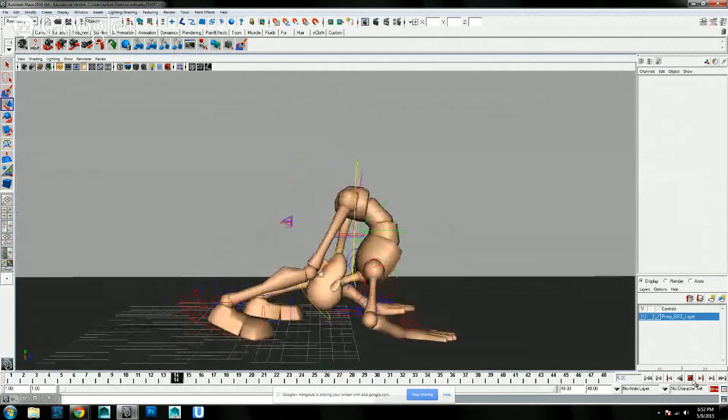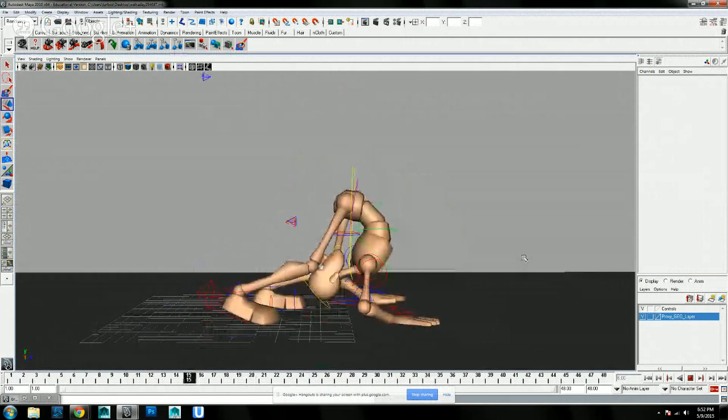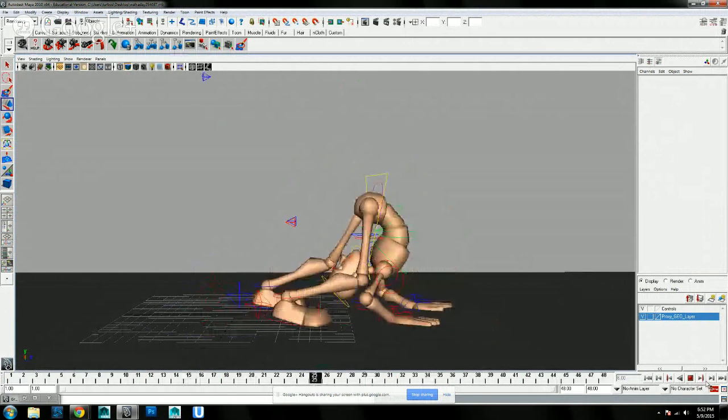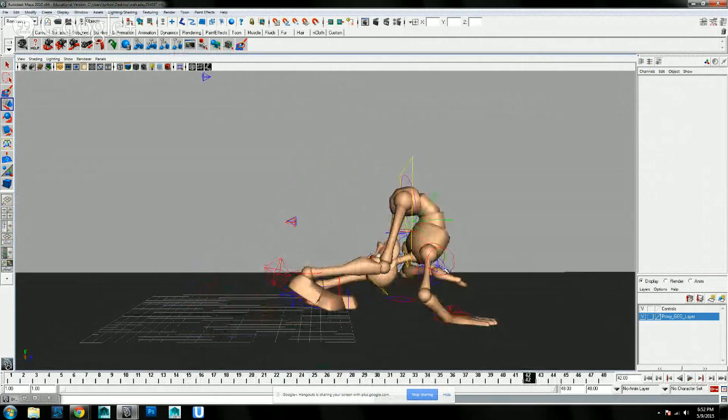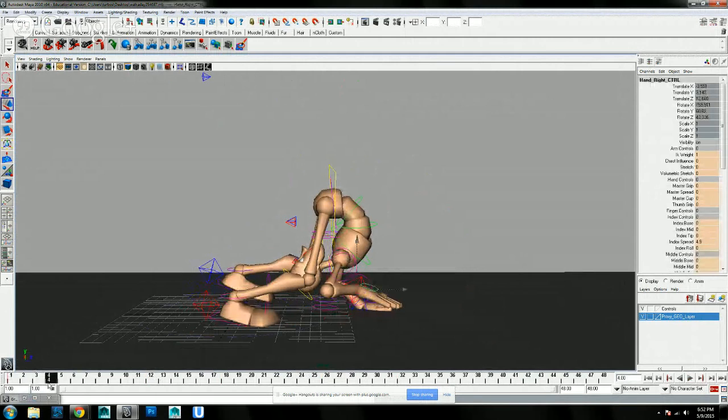Okay, so let's see. Now, it looks like a lot now, but we're going to add drag to the fingers, so that's going to keep it closer to the floor. So don't worry about that looking too much right now.